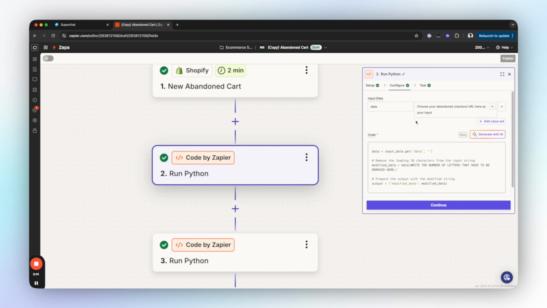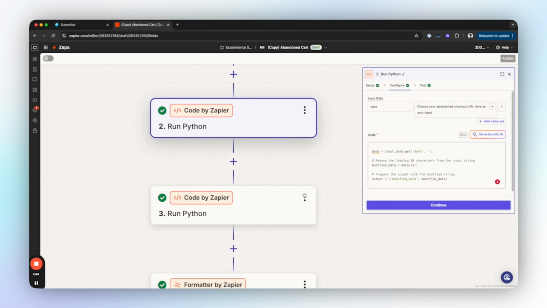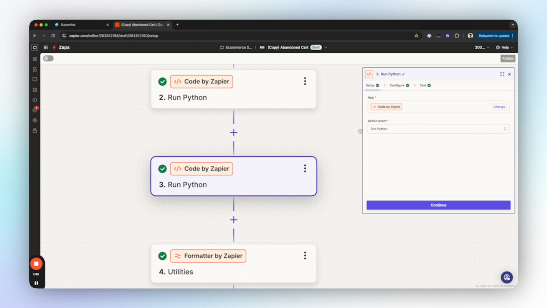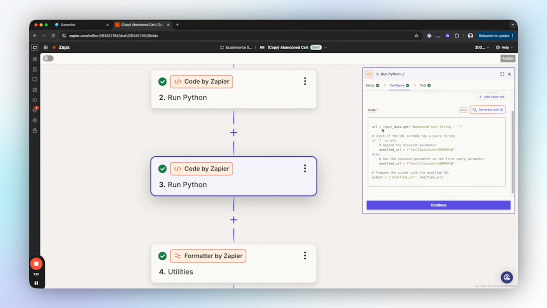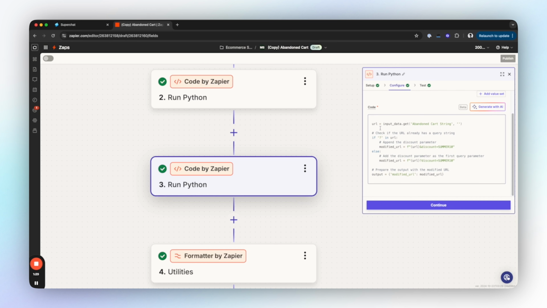You will find the Python code in the article. What this code does is remove the initial part of the URL, leaving just the specific part we need to use. In the next step, add another Code by Zapier action, choose Run Python, and use the output from the previous Run Python step as the input, naming it abandoned cart string. The Python code here appends the discount code to the URL string, which is our input.